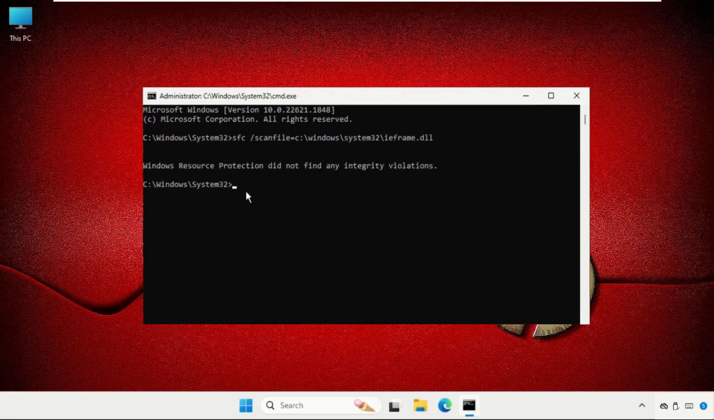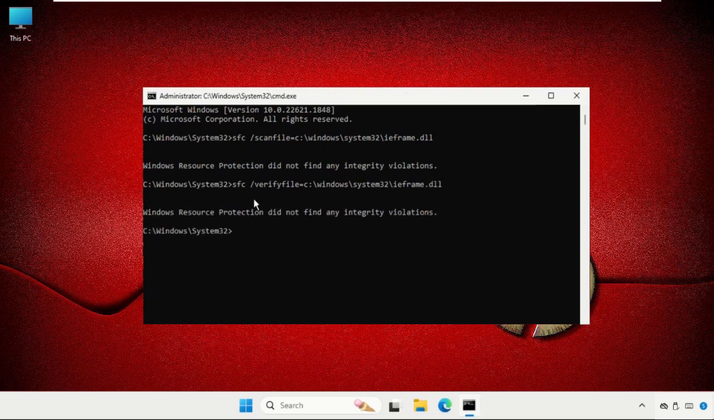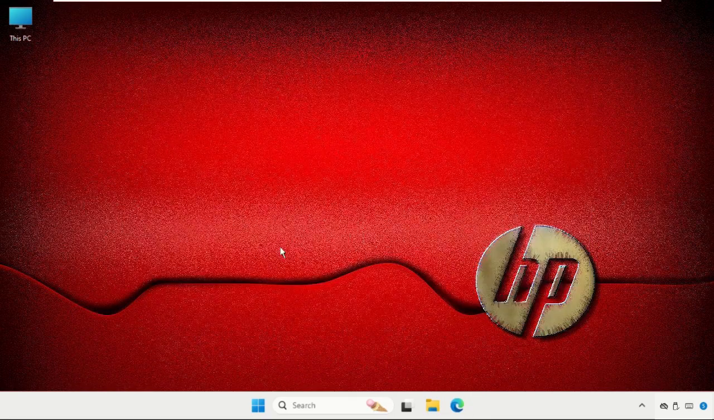So this will take some time to complete the procedure. Then we will execute the next one, that will be sfc /verifyfile=c:/windows/system32/ieframe.dll and hit enter. Now type exit to close the command prompt window.